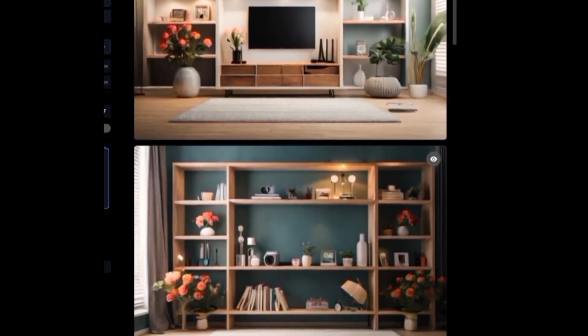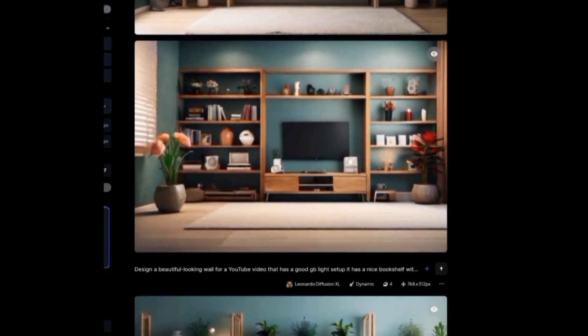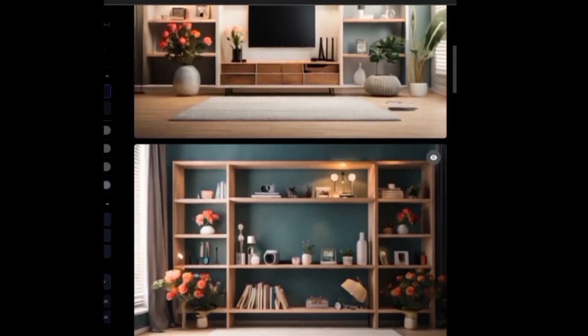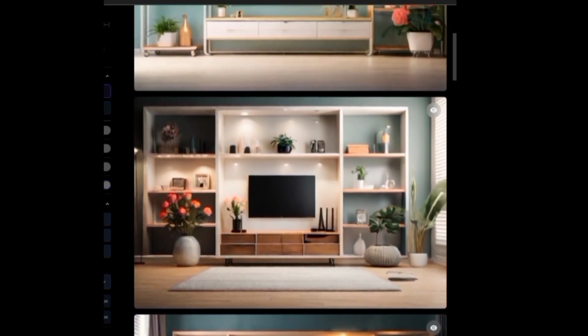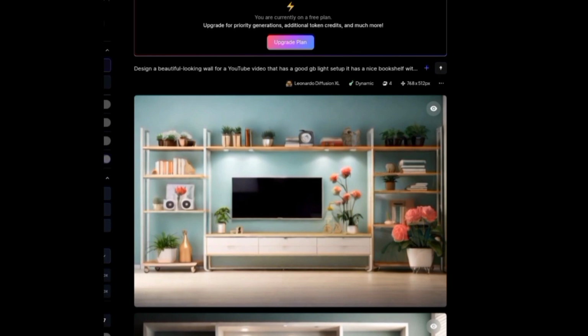Look at these beautiful background designs. Don't worry, I will drop the prompt I used in the description box so that if you want to use the same, you can, and you can tweak the prompt to suit whatever you want.